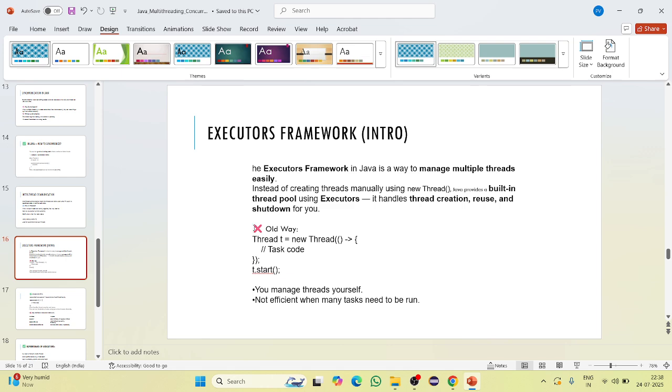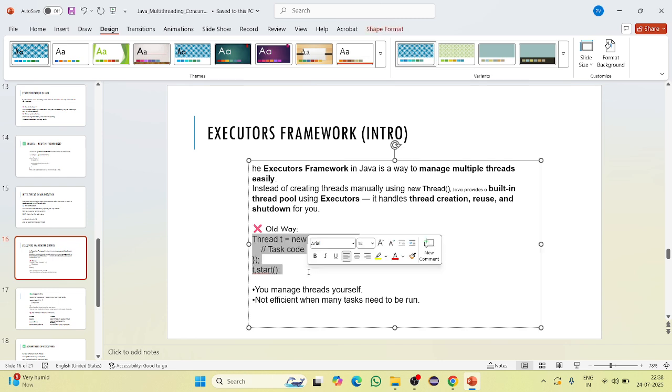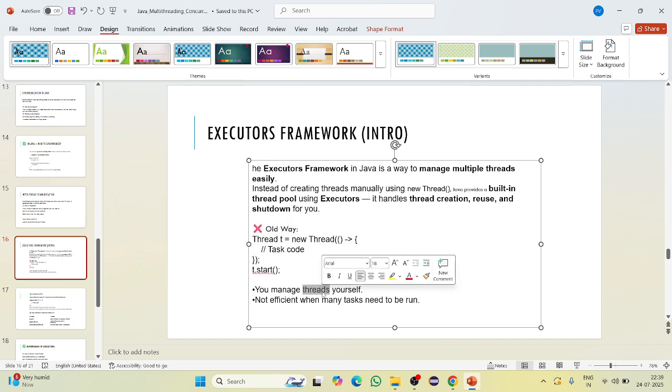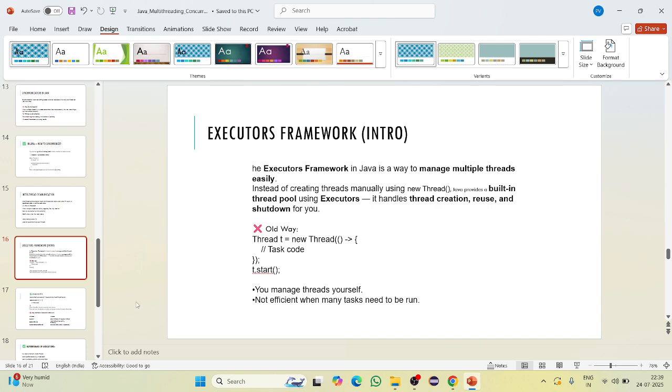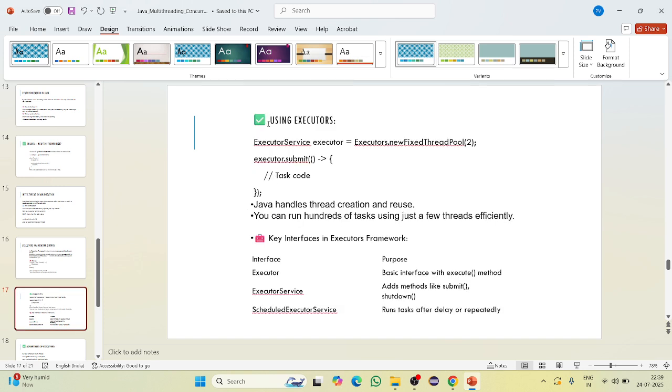So what you do otherwise is create an object of the Thread class and call the start method. So this is our manual thread creation. So you manage threads yourself in that. So that is not efficient when many tasks need to run. So this is not efficient to work with. That is a headache. So if you use executors, so what to do?